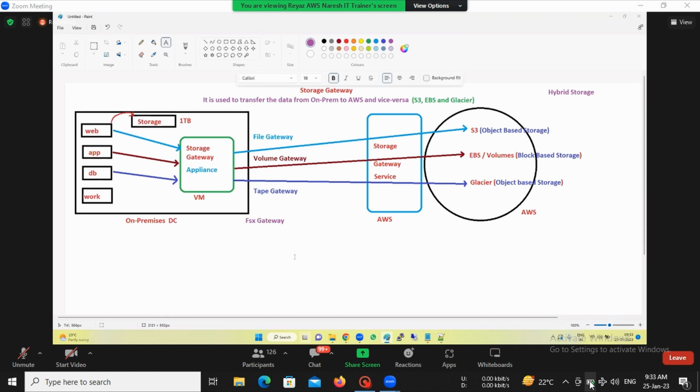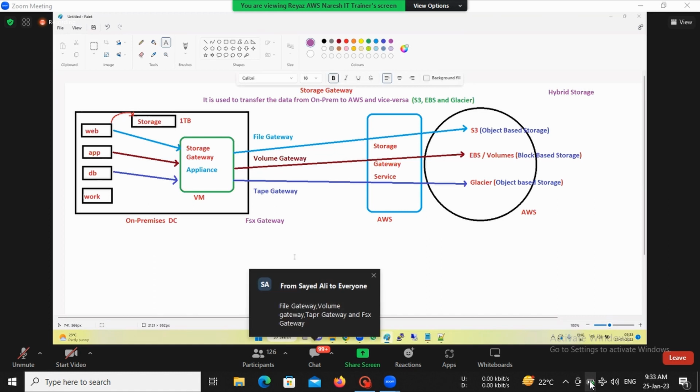File gateway, volume gateway, tape gateways. Okay, so these are the different types of gateways. Based on the requirement, you just need to create it.